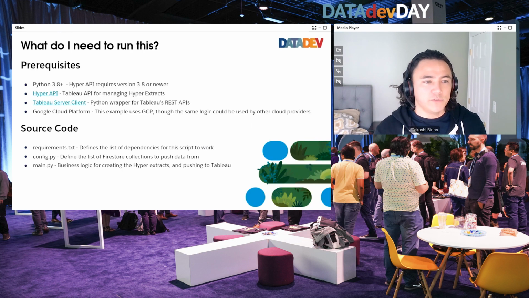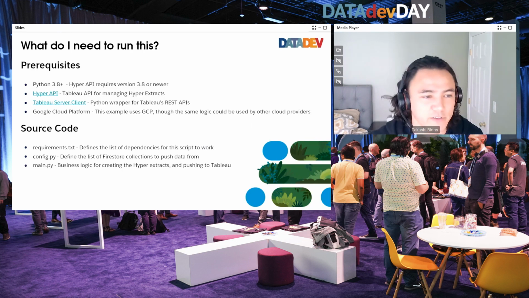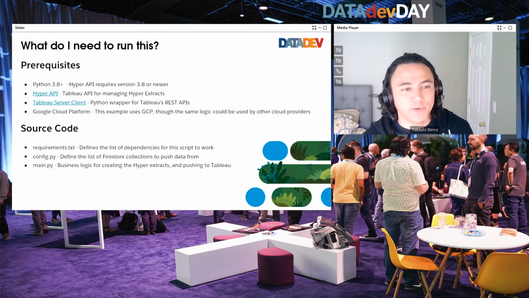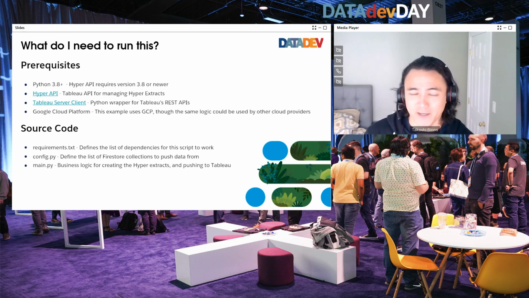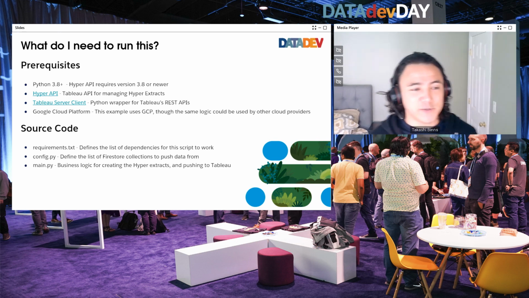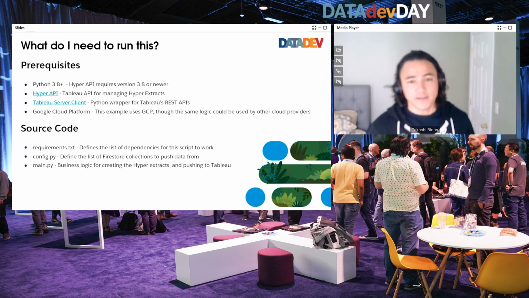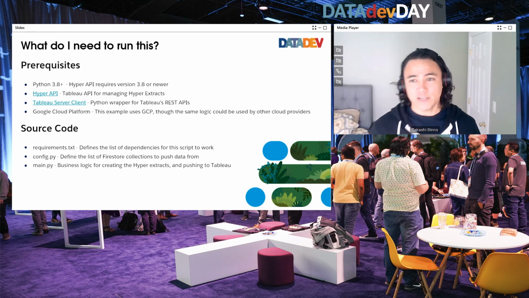So I thought we'd move on to what you actually need to do this, right? That's kind of why we're all here, right? So in this example, I use the Hyper API to create the Hyper file. So you need the Hyper API. I use the Tableau Server client. You've seen a couple people use that today as well. Again, it's a Python wrapper for Tableau's REST APIs.